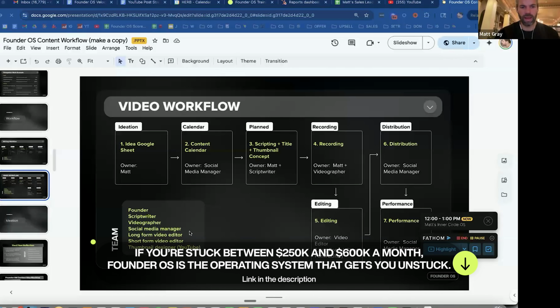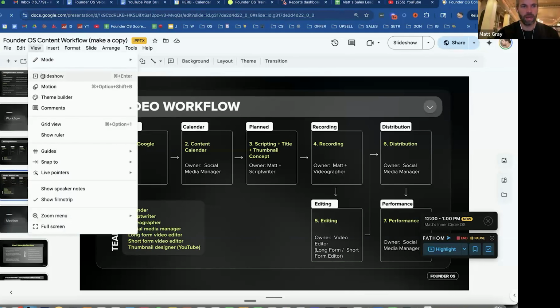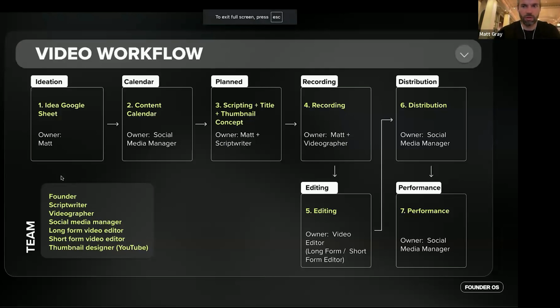Cool. So this is kind of my workflow right now. You can see here, I ideate everything inside of Google Sheets, and then pass it off to my social media manager to organize the calendar around it. I then come up with my scripts. That could be your copywriter, if that's what you're using them for.